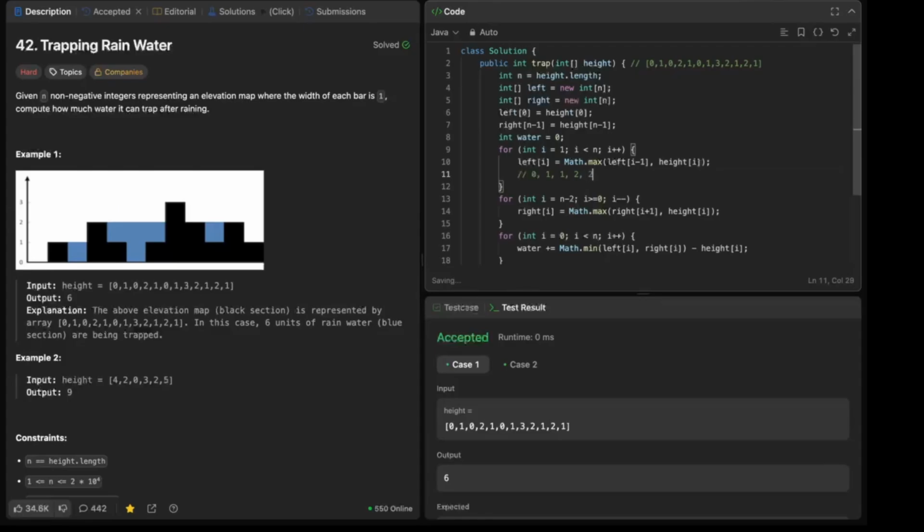Then again 2 2 2, then 3 3 3 3 3, right? What is the size? 1 2 3 4 5 6 7 8 9 10 11 12. 12 is the size. So this is correct. Now when you store it from the right, your right array would become what?